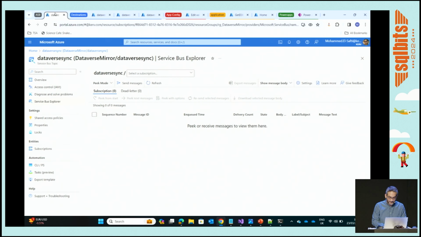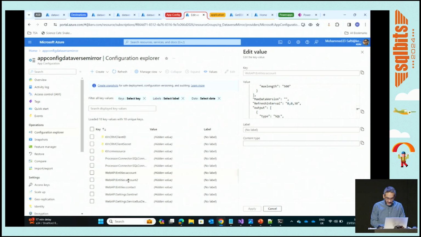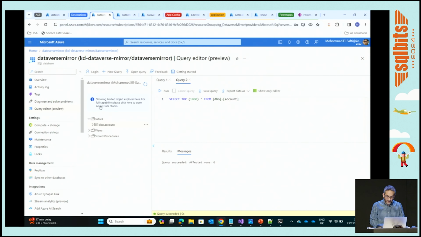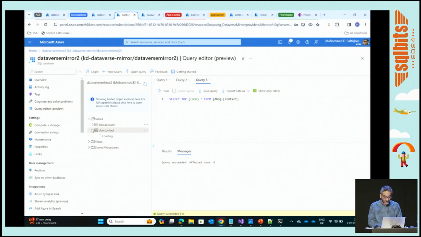If you remember here, I did ask it to synchronize account into one database, and account and contact into the other database. If I look here, the first database has just got the account. It's got just the columns I'm interested in. The second database has got the two of them with just the columns I'm interested in.